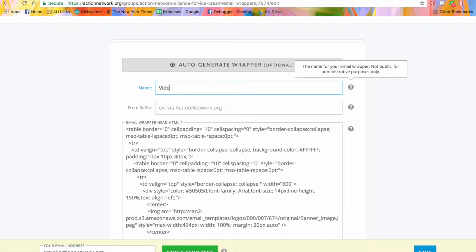We'll call this the video tutorial wrapper. This is for internal use only, and the public won't be able to see it. If you'd like, you can also add a from suffix to your sender title, like the name of your organization or campaign. Or you can leave this box blank if you don't want a suffix attached to your name automatically.